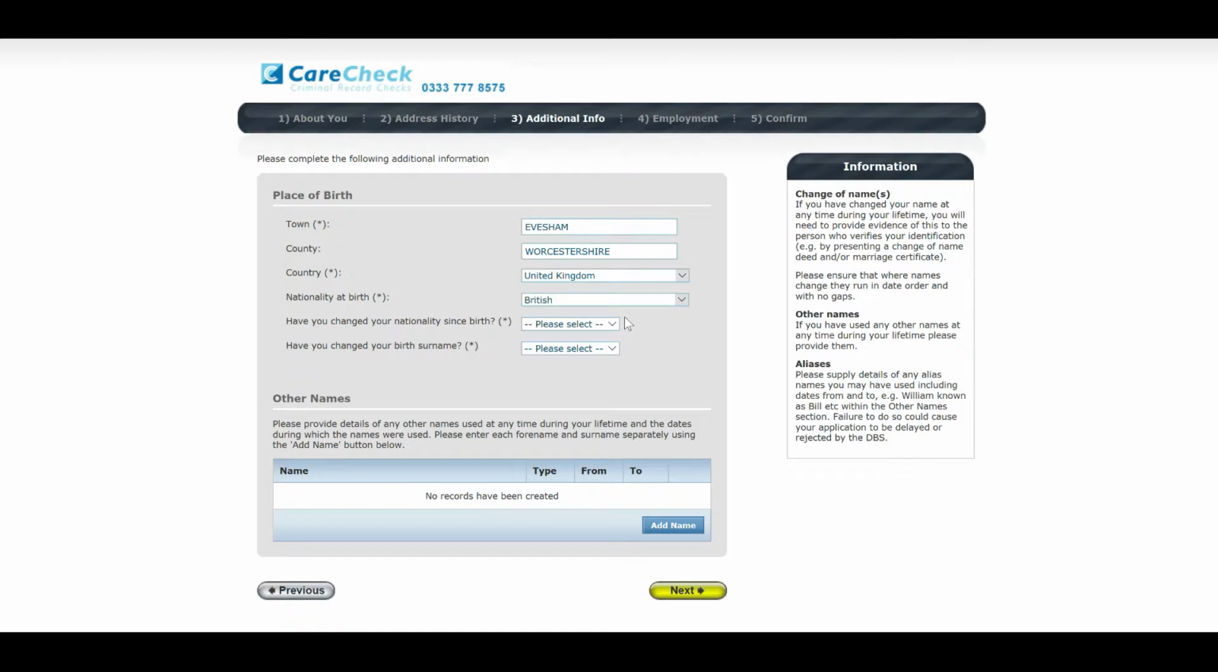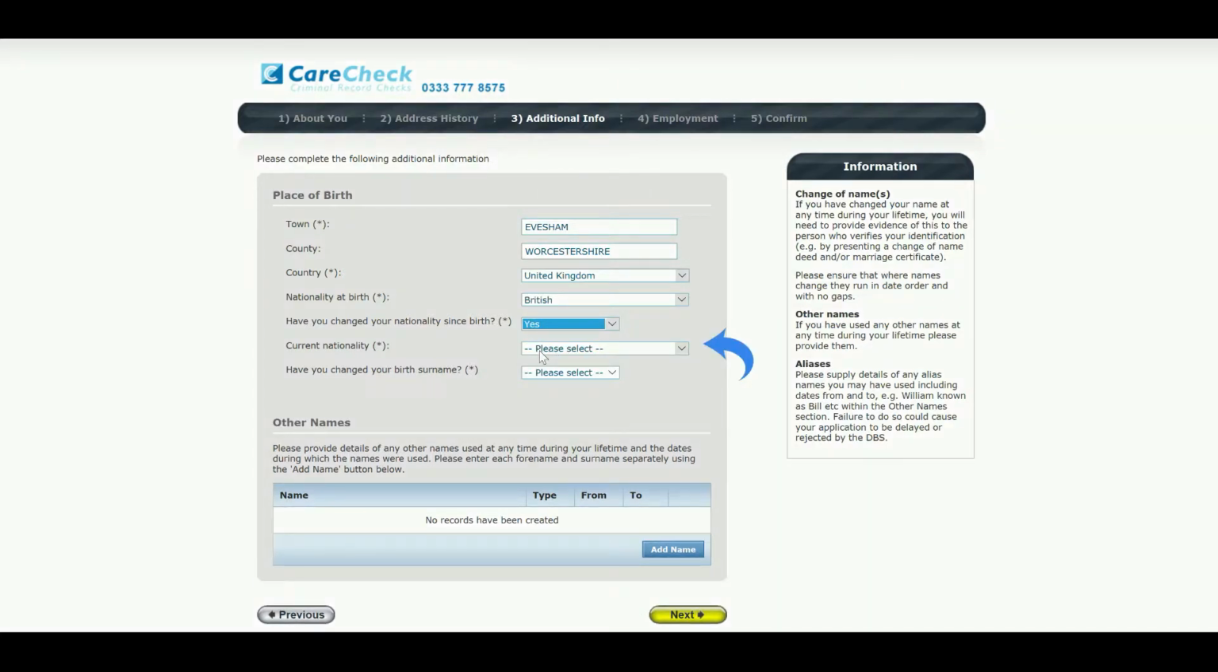Please select from the drop-down menu whether you have changed your nationality since birth. If yes, it will give you the option to select your current nationality. John Smith has not changed nationality and is therefore pressing No.